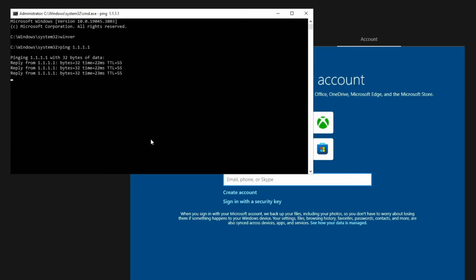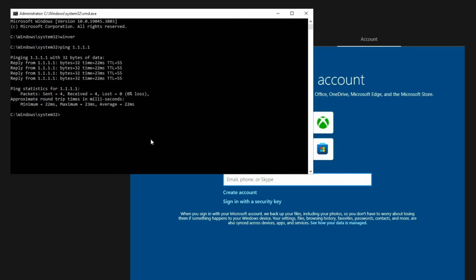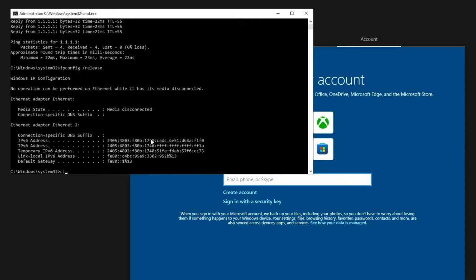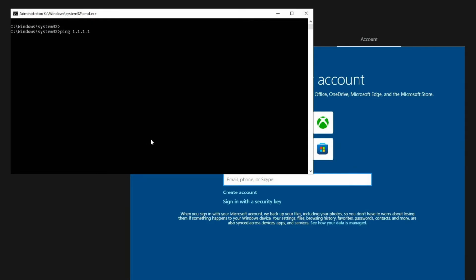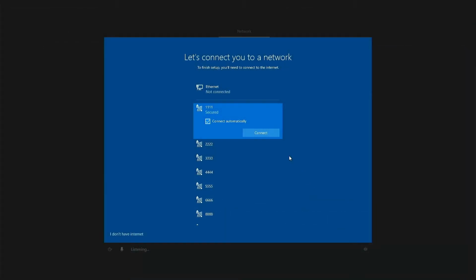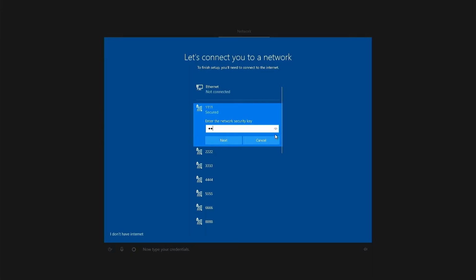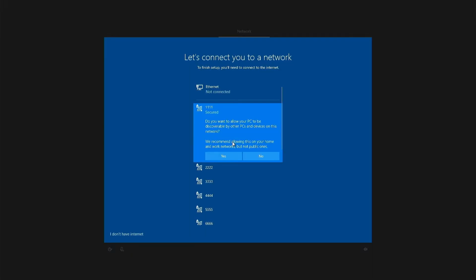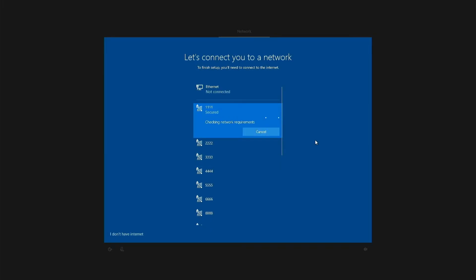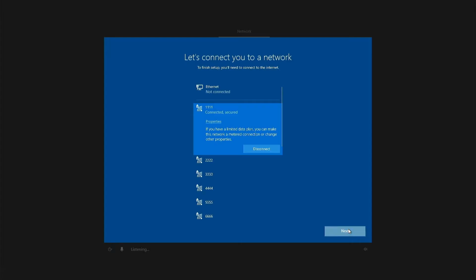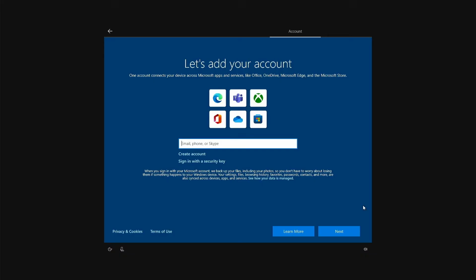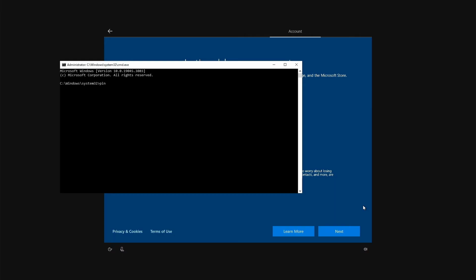To continue, you need to disconnect from the internet. You can either unplug the Ethernet cable or run the following command to disconnect from the internet. In case you have connected to a Wi-Fi network when installing Windows 10, you can use the netsh command to disconnect from the Wi-Fi network.